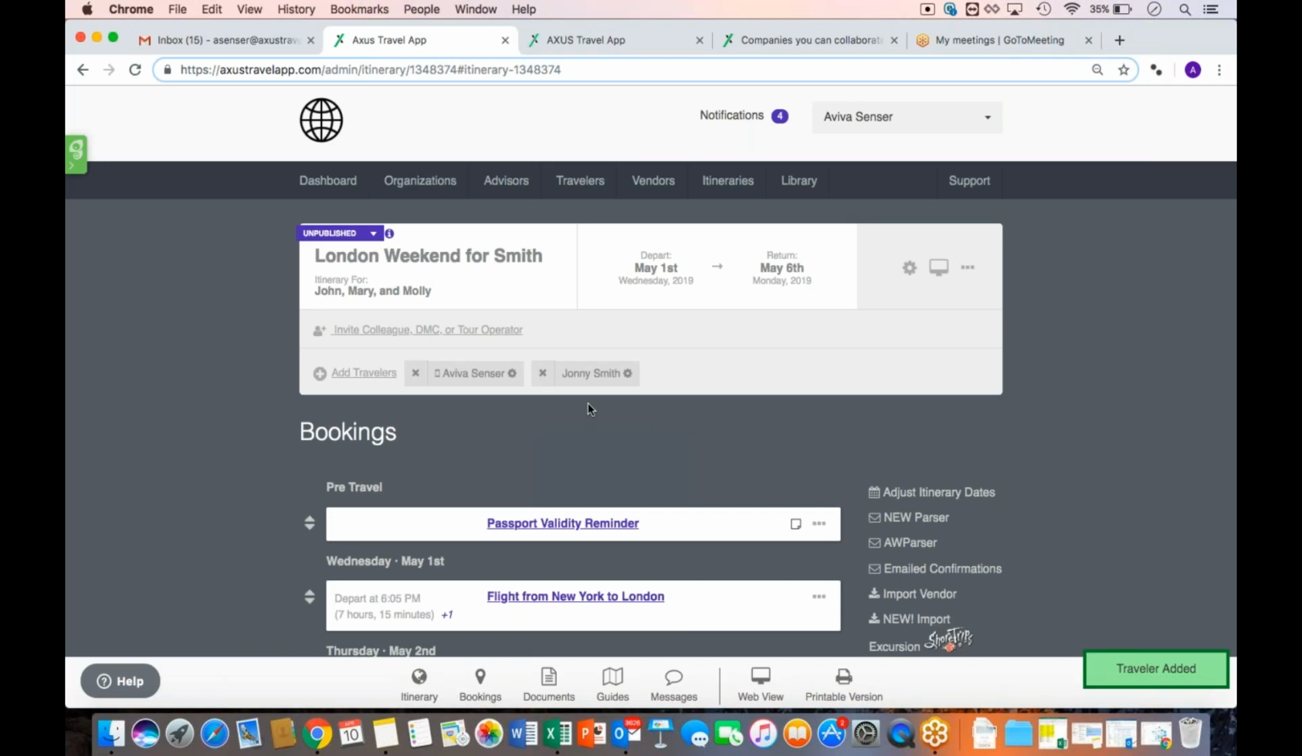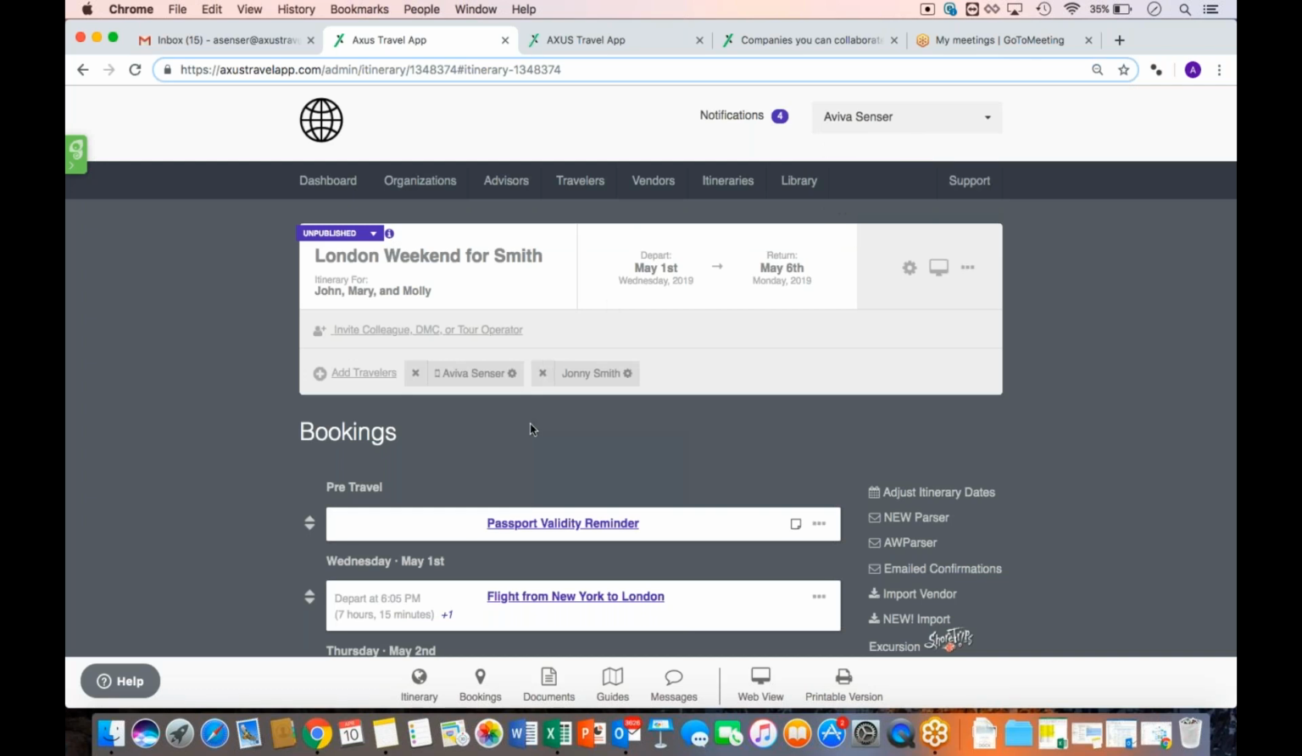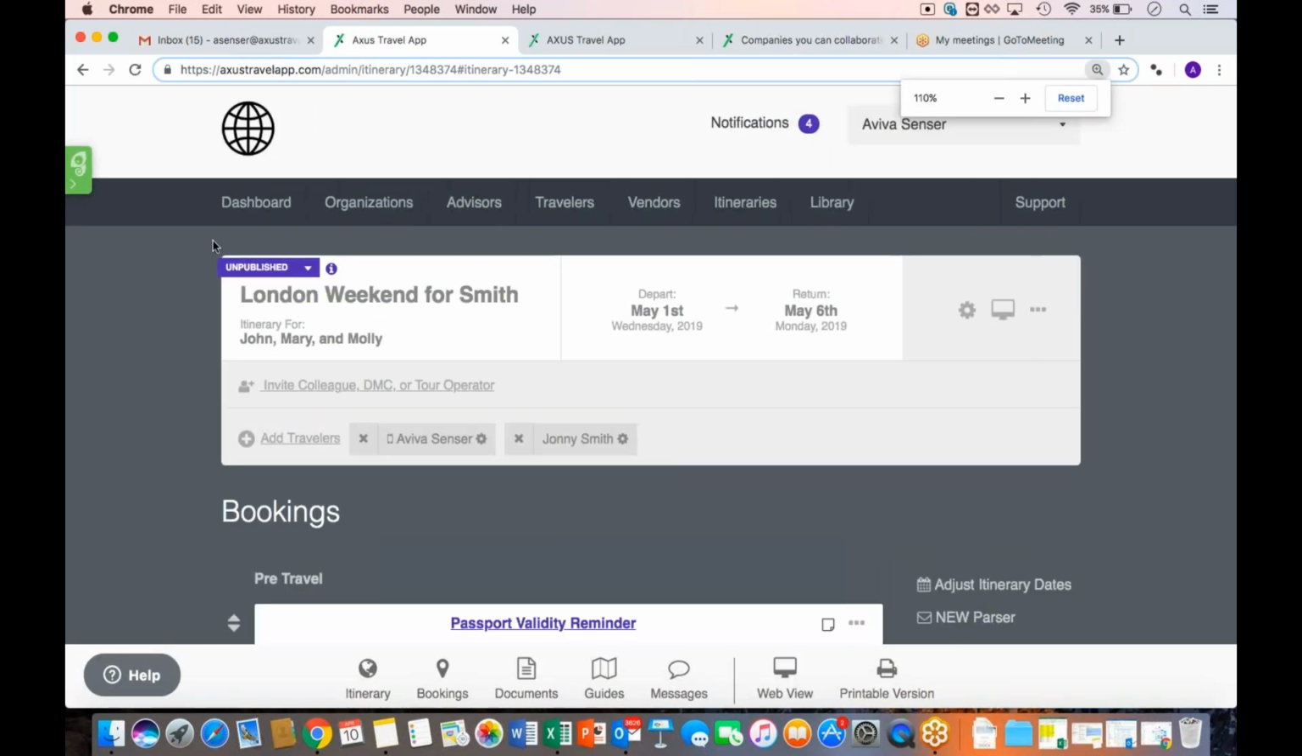One thing I want to show you, once you've created that traveler profile, if you click on the name, it will open up their information. You also have a spot to add internal notes about the traveler, whether that be date of birth, preferences, likes, dislikes, maybe a frequent flyer number. And as it mentions here, the information you enter is not visible on the traveler perspective, simply for your reference inside of AXUS.